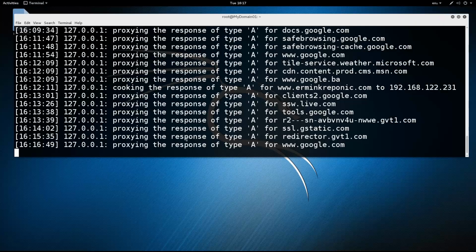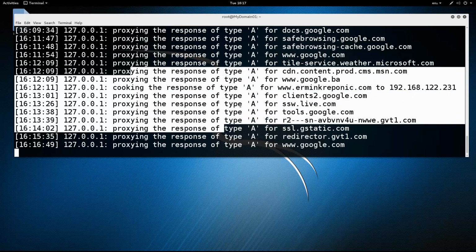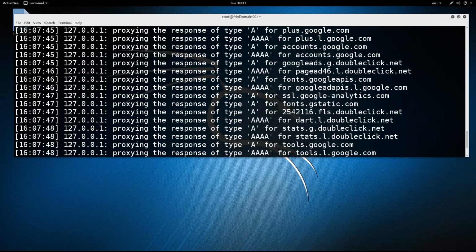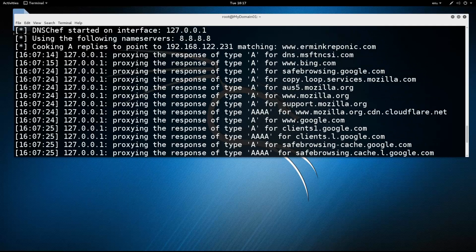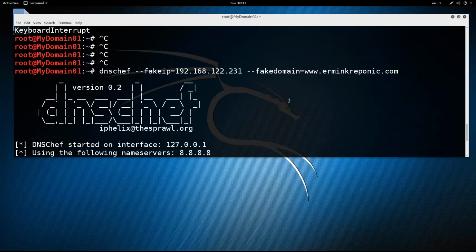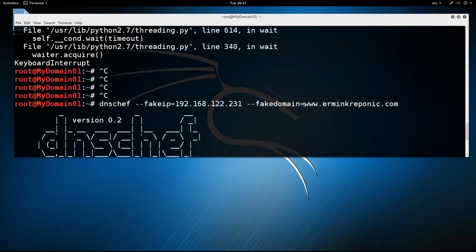Welcome back, everybody. So my DNS proxy is running. The only thing that I have changed here is the domain. So I went ahead and I've actually registered the domain ermin-kreponic.com, my first name, last name. So www.ermin-kreponic.com. And this domain will probably be down by the time I actually publish this video. This is the IP address as before of my virtual machine where the web server is running.